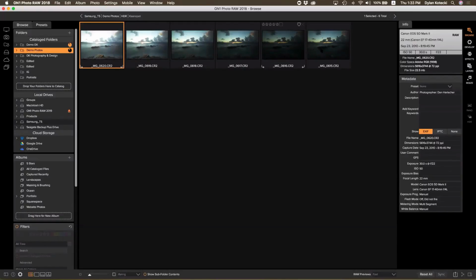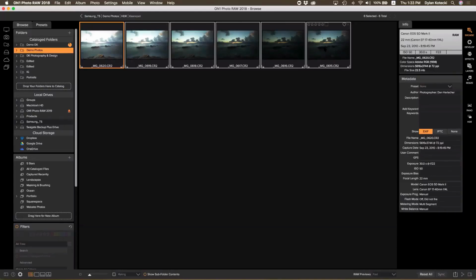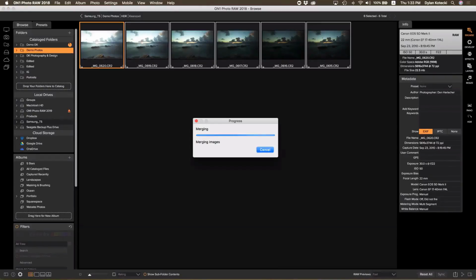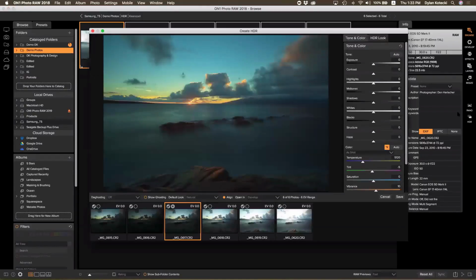But when I click all of the photos in my bracket that I want to merge, all I need to do is click HDR, and it's going to be super fast in merging these images together. And now it's going to give me my develop module to look at. It looks like there's a little fringing on that one, so I can turn off some of the different layers on this and see which one is causing the problem.